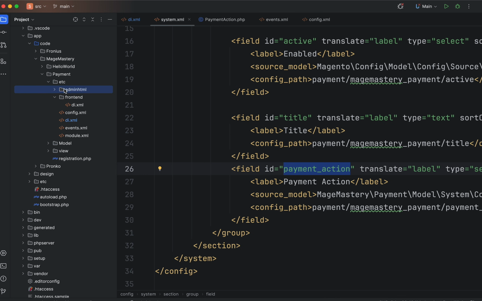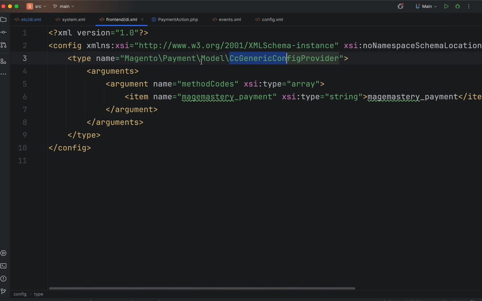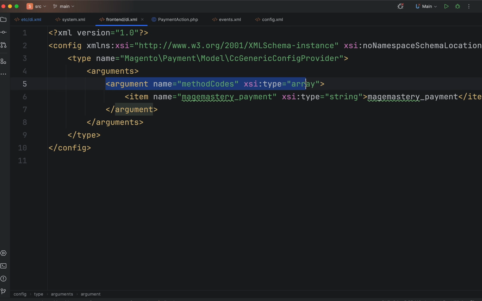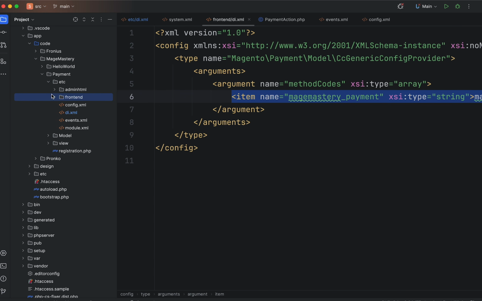And etc frontend DI XML configuration, as we can see, we have Magento payment model CC generic config provider. It's every payment method extension that would like to use a generic config provider for credit cards should define additional method code. As we can see, we add our custom method code, magemastery_payment, in order for the additional configuration to be rendered on a checkout page.